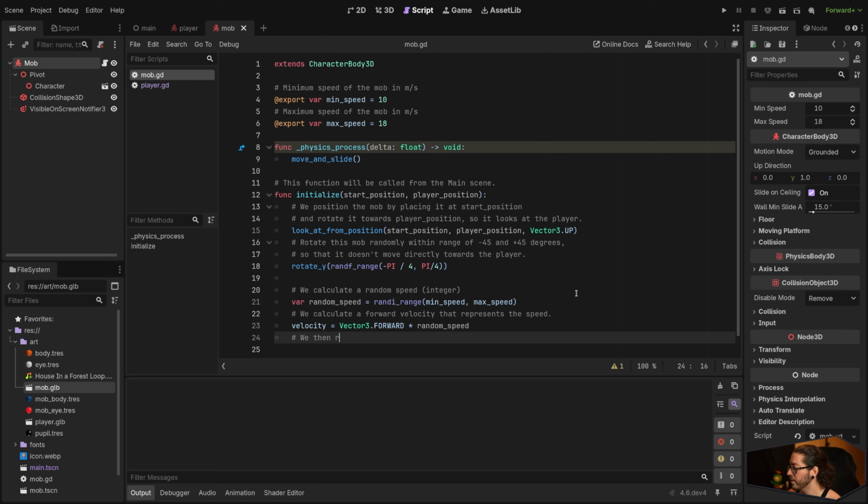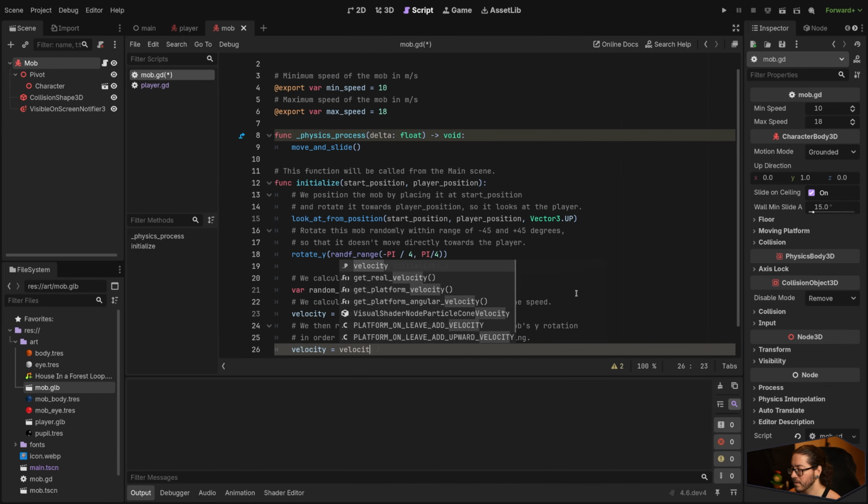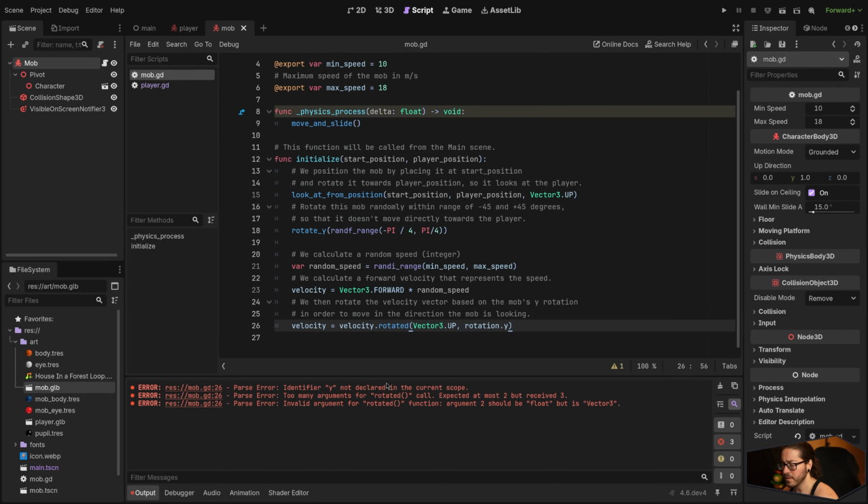Then from here, we rotate the velocity vector based on the mob's Y rotation in order to move in the direction the mob is looking. Now then, velocity is now equal to velocity.rotated(Vector3.UP, rotation.y). I think this is explained pretty well in the comments.